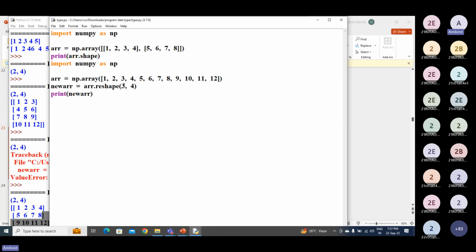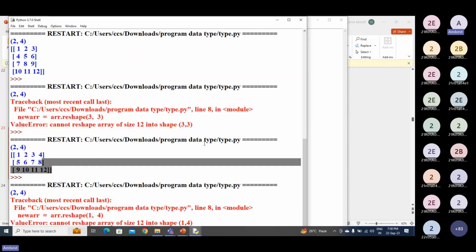If I say 1 comma 4, let me run this. What is it saying? Cannot reshape array of size 12 into shape 1 comma.